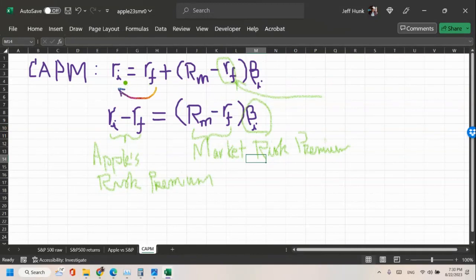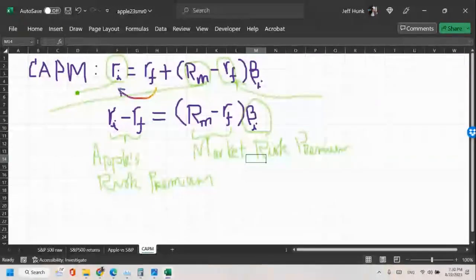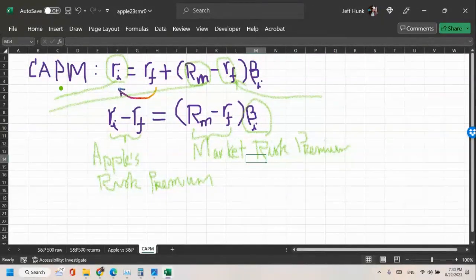Anyway, think about it, all these data have been monthly data. So we're going to also use monthly. In other words, we're going to use 1 month treasury bill data.